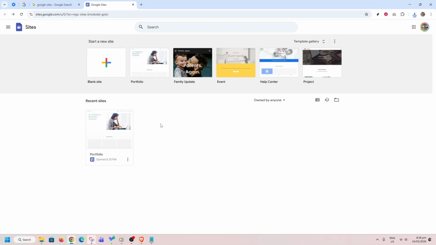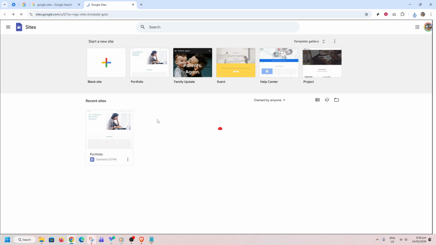Now, in the new Google Sites interface, we're focusing on the navigation controls. From your site's home, choose the site you want to edit. Click its thumbnail to open it in the editor. Give the page a second to load. Once you see the header and content, you're in the right place.